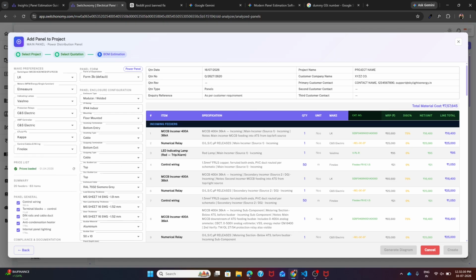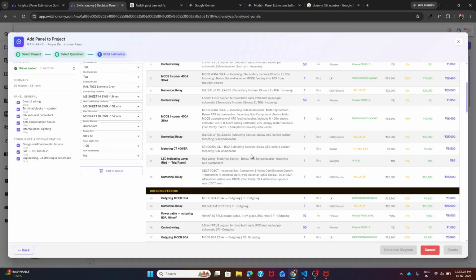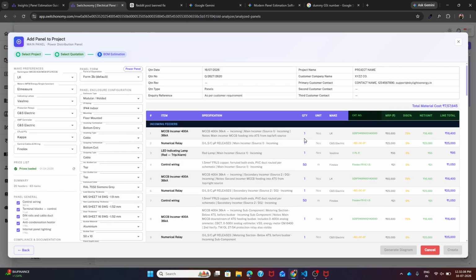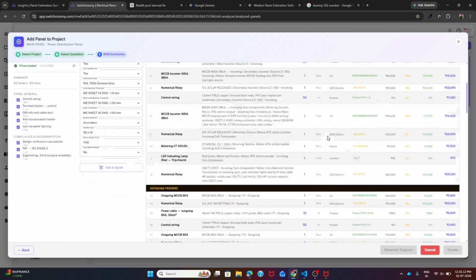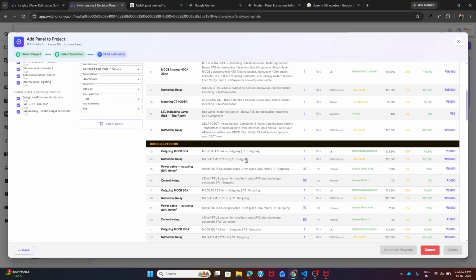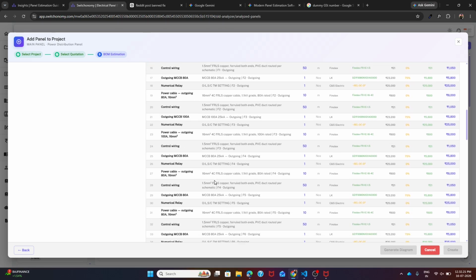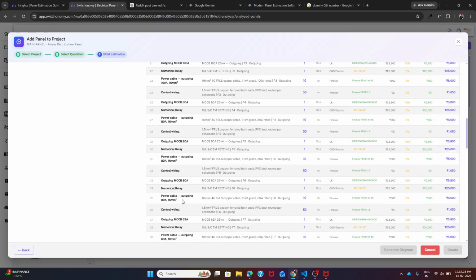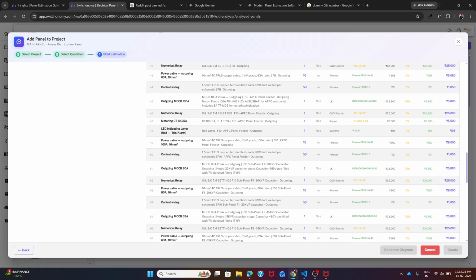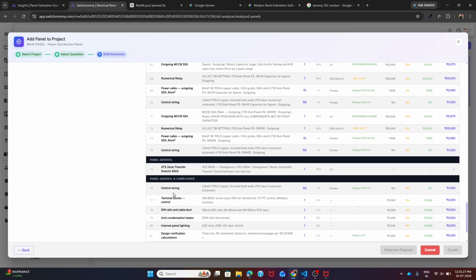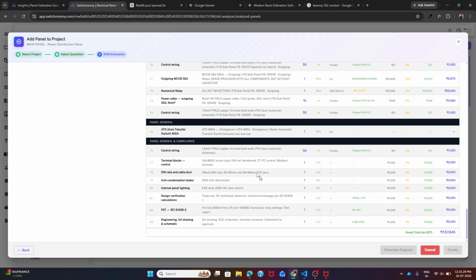You can also see there is a compliance documentation here, and coming here you can see the incoming feeders, specifications, quantity, make, and catalog. And these are the outgoing feeders. As you can see, outgoing MCCB and power cables, control wirings, and numerical relays, and much more. In this table, after analyzing your single line diagram, you need to add it to the quotation.